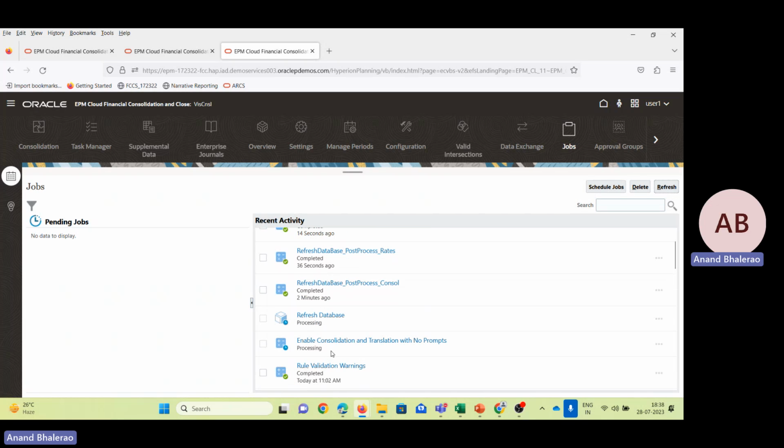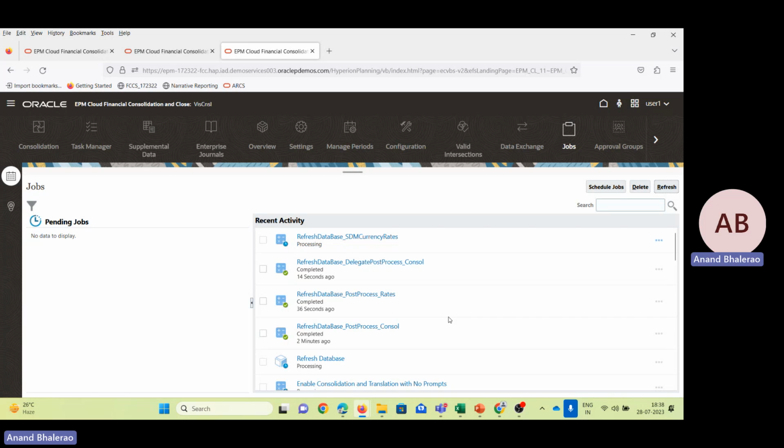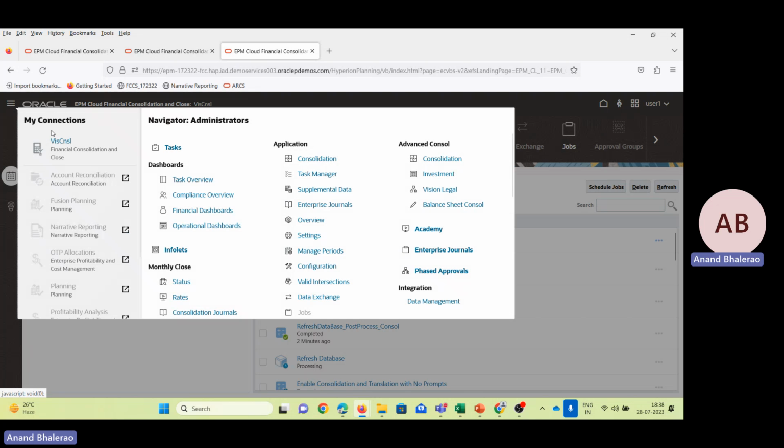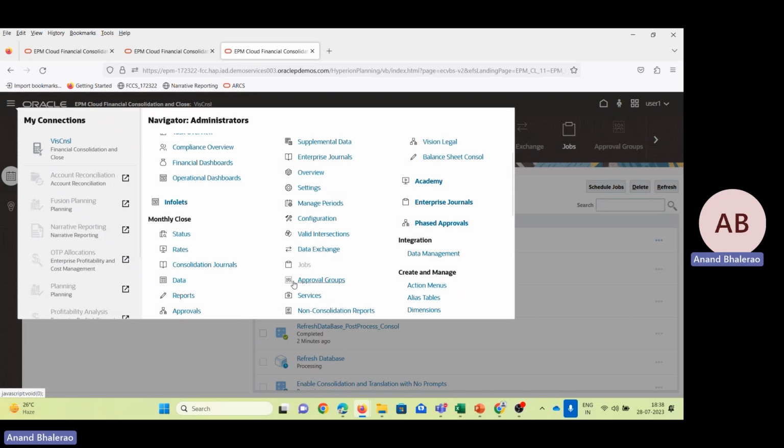So it is still processing, enabling consolidation with translation with no prompt. In the meanwhile, we can create one data form for this purpose. Till then, it will complete our enabling process. So for that, we will just go to this data form and we'll create a form.